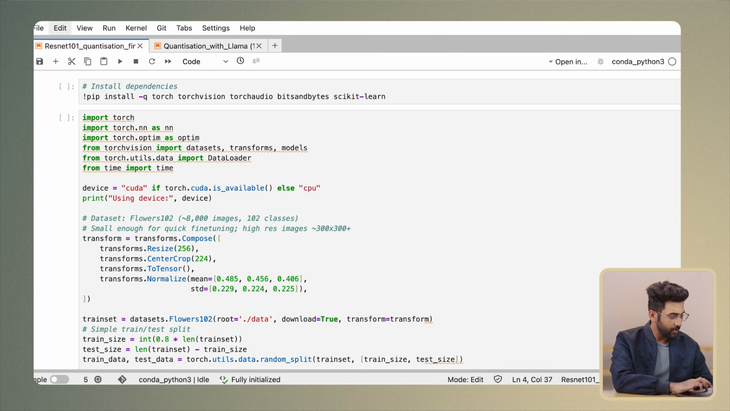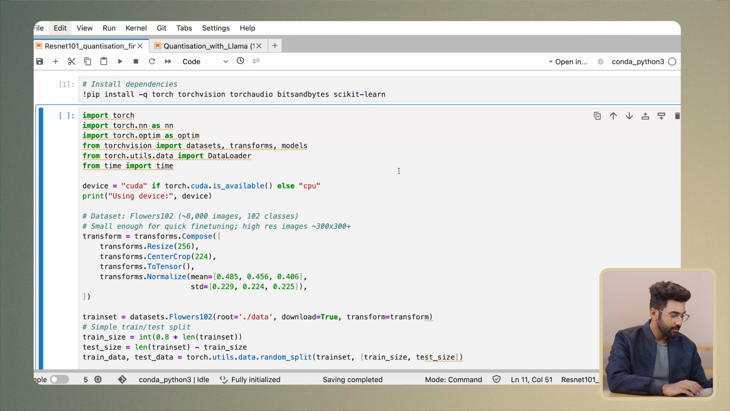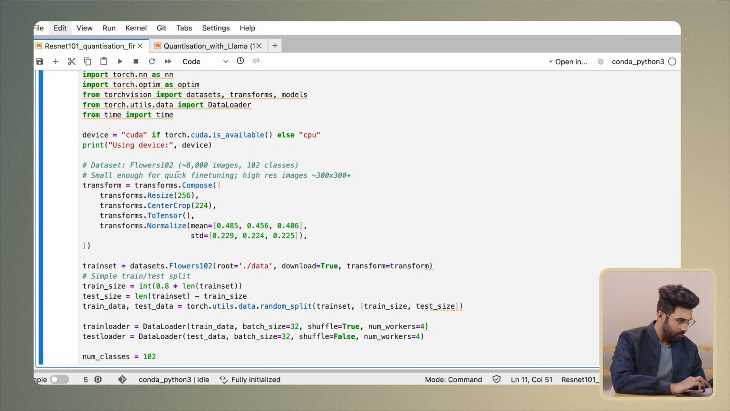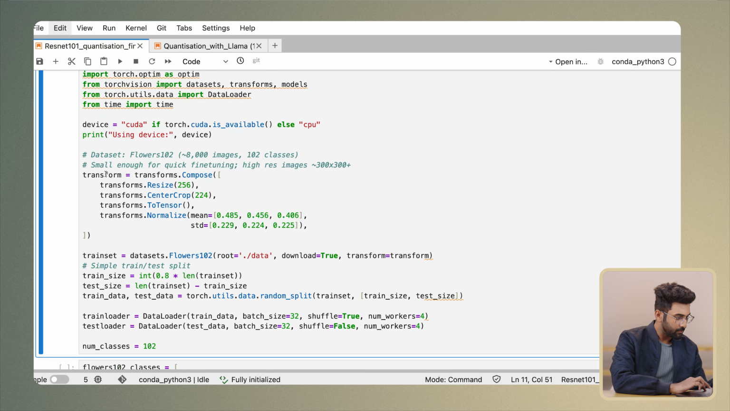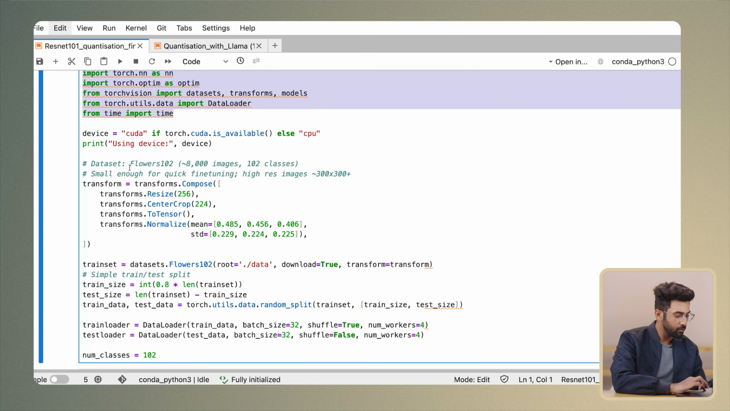So here we have libraries Torch, Torchvision, and Bitsandbytes. Now this Bitsandbytes is what we are going to primarily use for quantization. So let's run this cell. Now that our libraries are installed, we'll go through the code. So first, we import all the libraries that we require, which are primarily from Torch and Torchvision. Then we use the Flowers 102 dataset, which consists of 8,000 images and 102 classes.